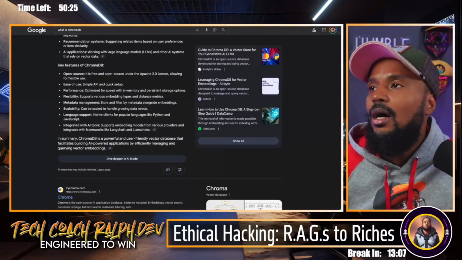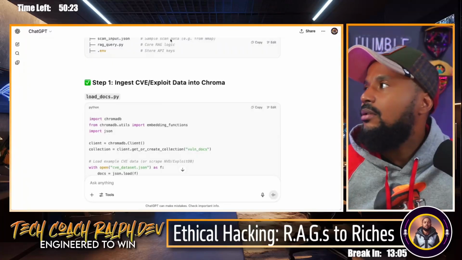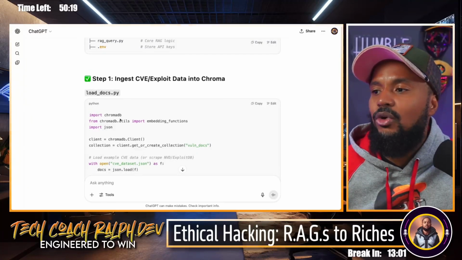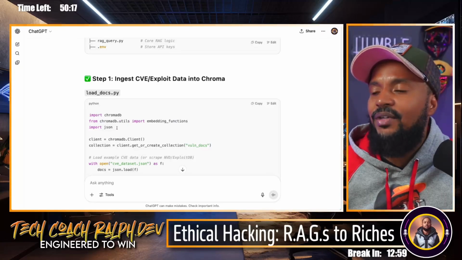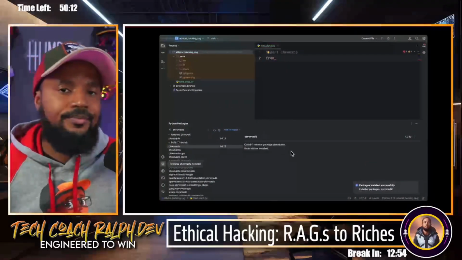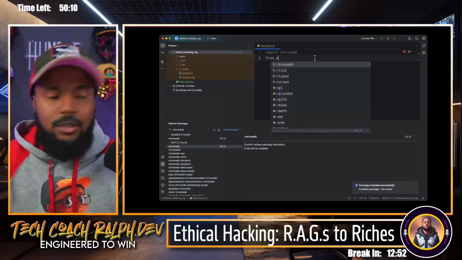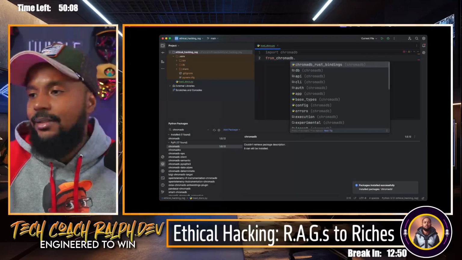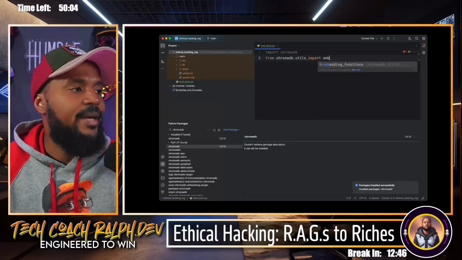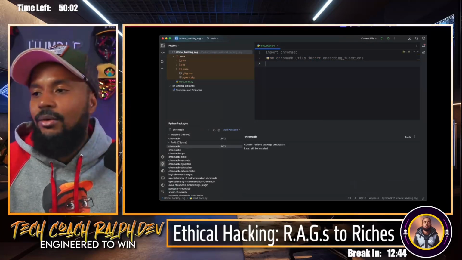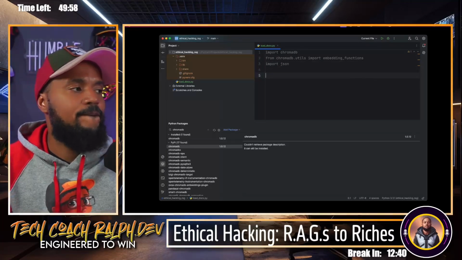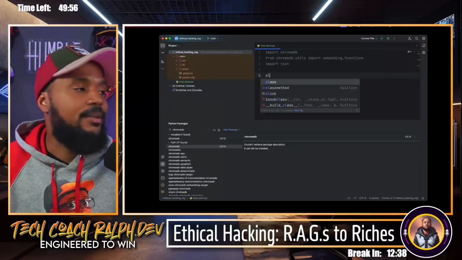So let's go back to this one. And where are we at? Now we're going to do the from chromadb.utils import embedding functions, and we're going to import JSON. So let's go back over here. Now that it's done, from chromadb.utils import embedding functions. And then we're going to say import JSON. All right.